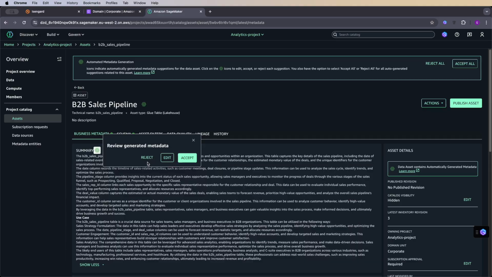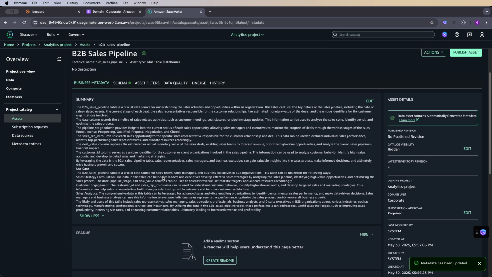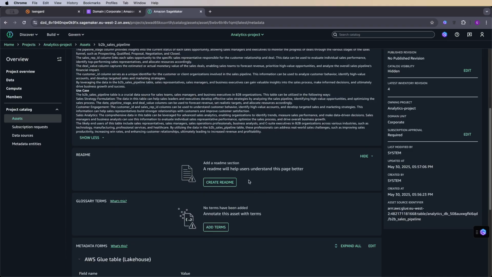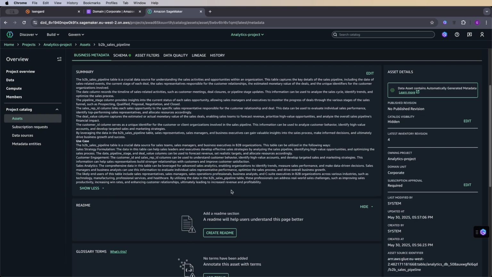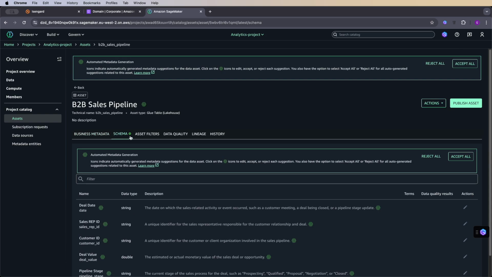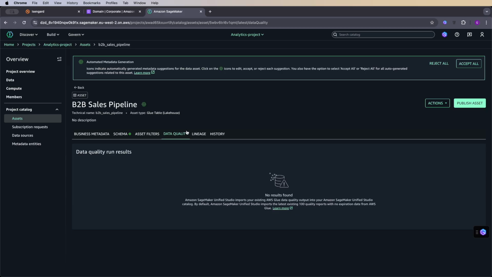But by generating this metadata, we can get a very detailed description of how the data might be used, what it could be useful for, etc. You can create your own custom readmes, add glossary terms, and add metadata forms. We can look at the schema, and you'll see again here that new column names have been suggested that are more business friendly, including column descriptions. If we had data quality information available to us, that would be surfaced here.